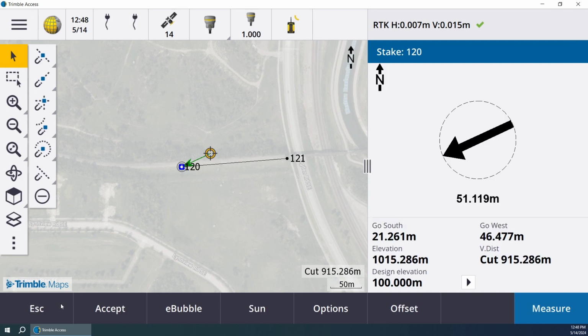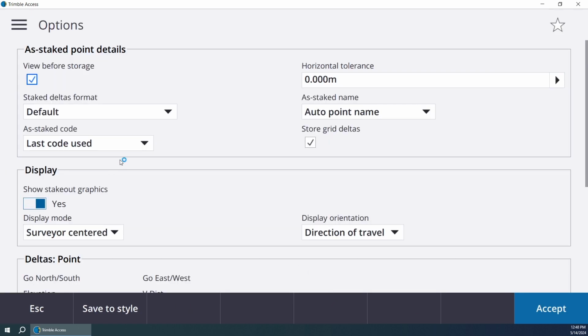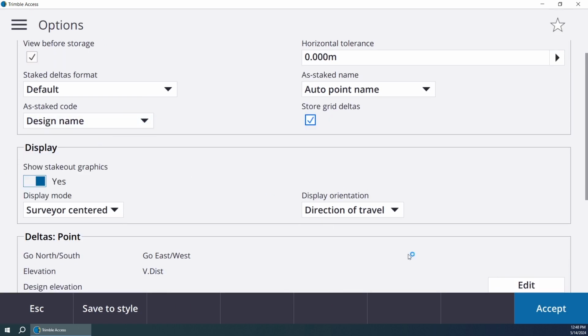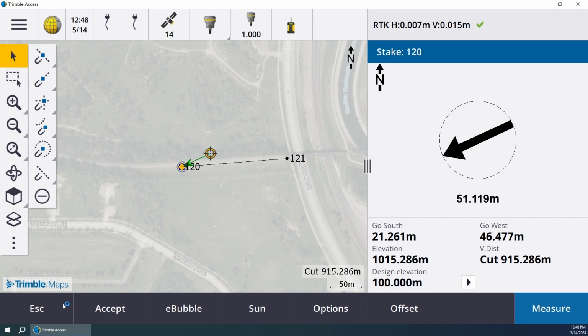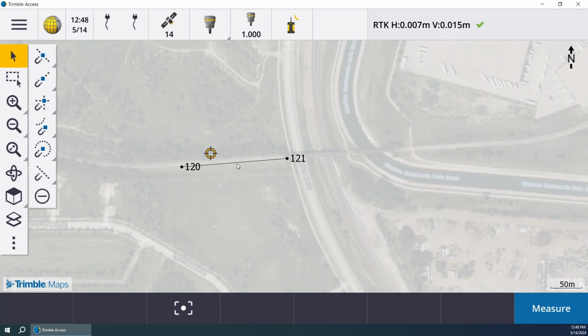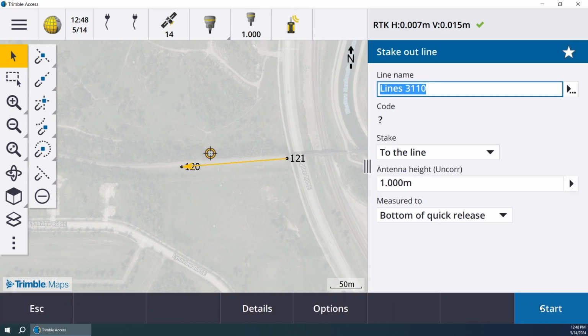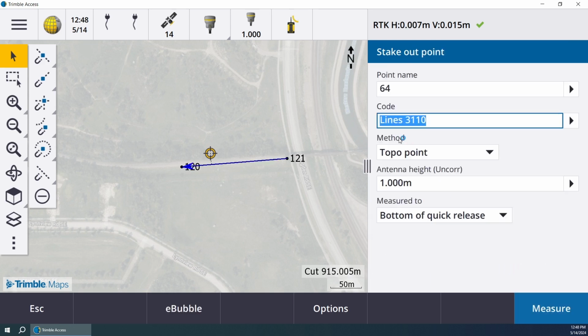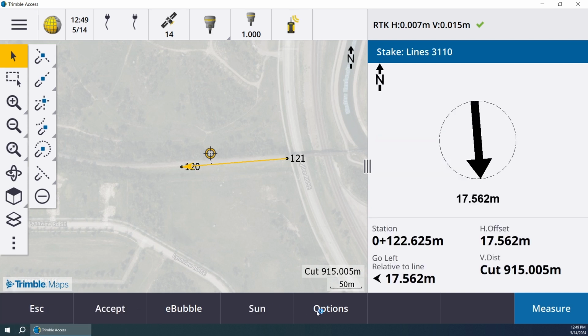This is very useful as well when you're doing stakeout to DXFs. You see, when doing stakeout to a DXF, most times the DXF code is not as meaningful as you would like it to be. So for example, if I go stakeout, start, measure, you'll see the callout there says line so-and-so. I might not want that. Maybe I want the code instead from my feature code library. So this is a very useful function to keep in mind.